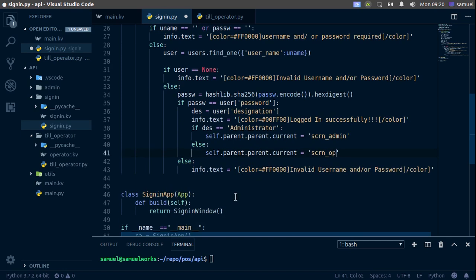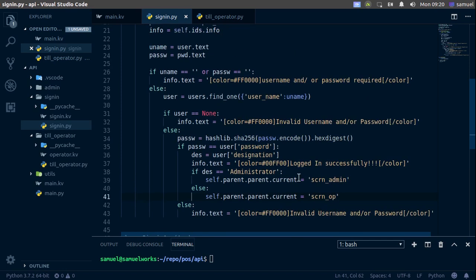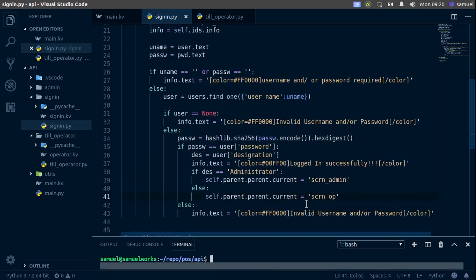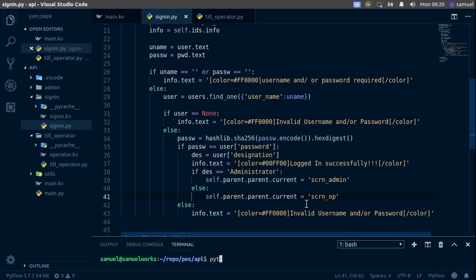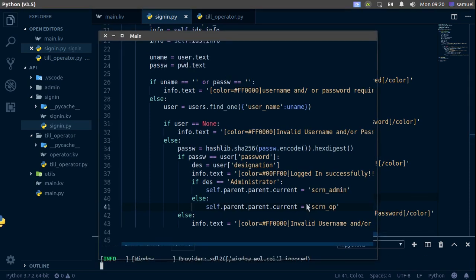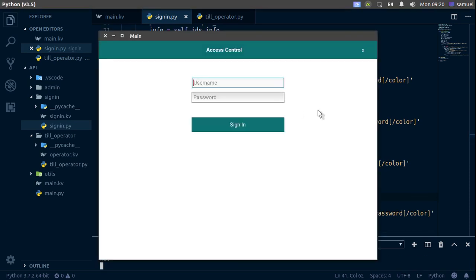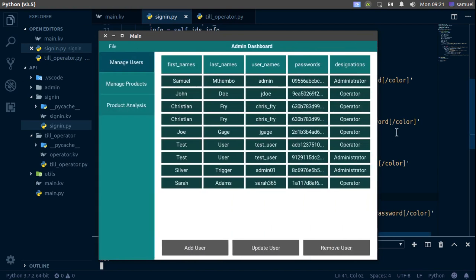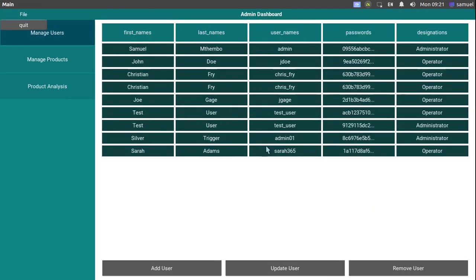Yep. All right, let's try this out and see what we get. Okay, so python main.py. Hopefully, we don't get any errors. So I will go with admin01, right? This is a username that is available in my DB and a valid password. Hit enter, and voila, we are in our admin dash, and that username is this one.